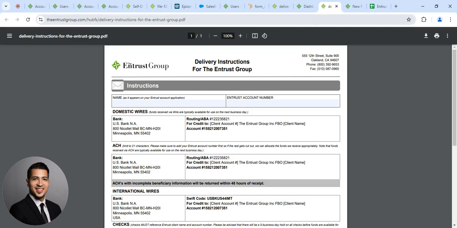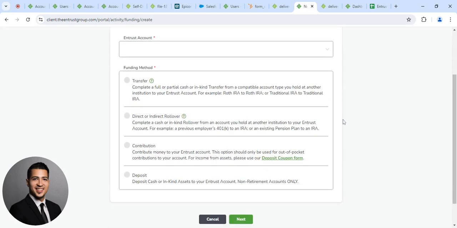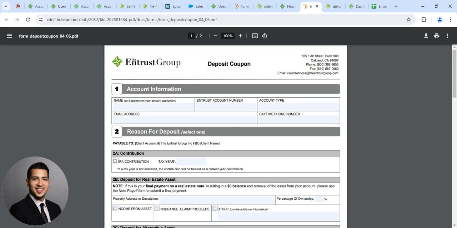The second part is to go back to the online portal. Then in the same quick links box, we want to go ahead and click on fund account. And on this page, we want to scroll down and look for this deposit coupon form right here. Then you'll have to complete this form and either email, fax, or mail it to us.